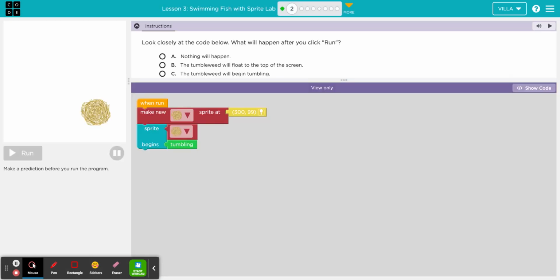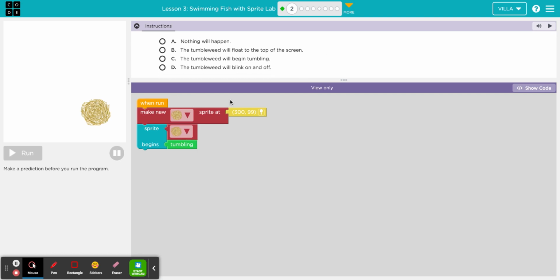The first puzzle for you is a multiple choice. It says, look closely at the code below. That's this code down here. What will happen after you click run? You have 4 choices. Your job is to, again, inspect the code here and make a prediction about what will happen. Here are your choices.